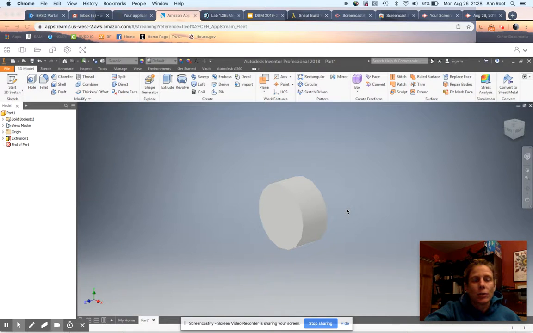Alrighty, folks, so here's a little tutorial on how to make some threads. It's going to be simple threads. You're going to need to do some of your own measurements to get these right. But that's kind of the fun of designing.